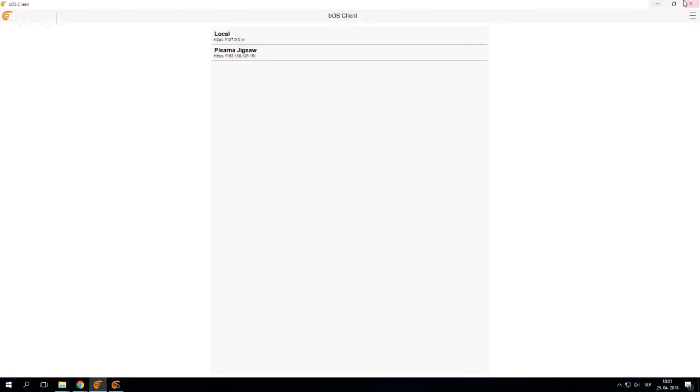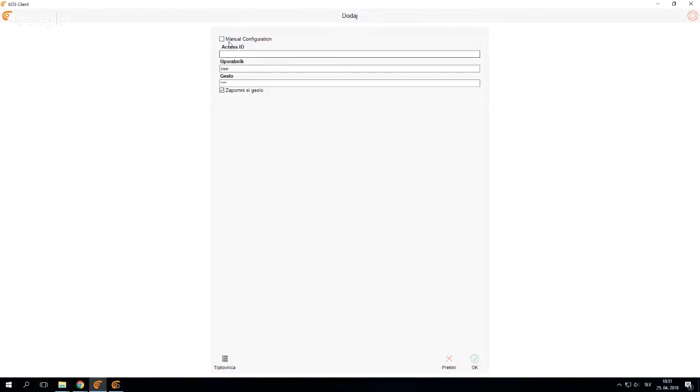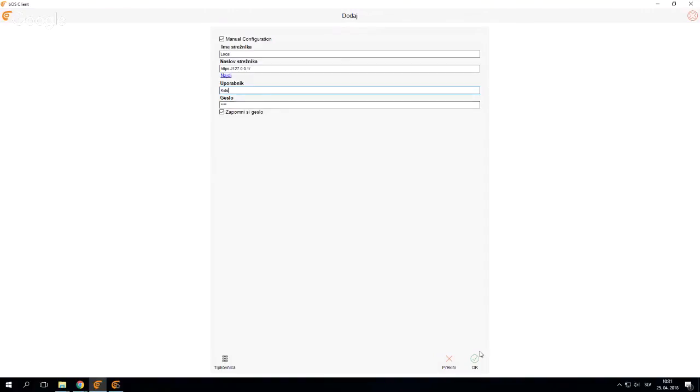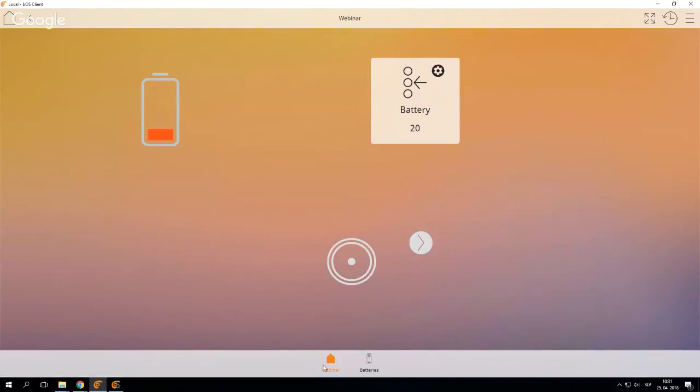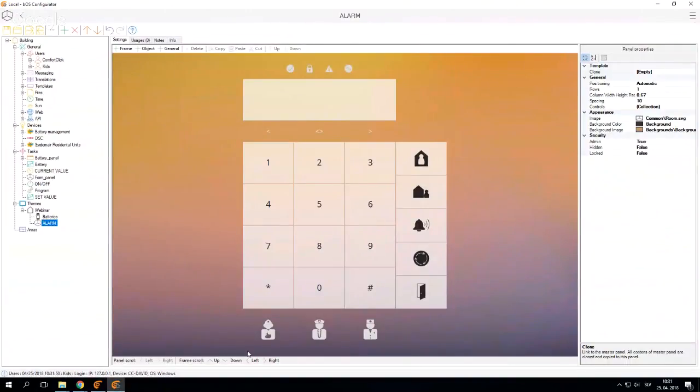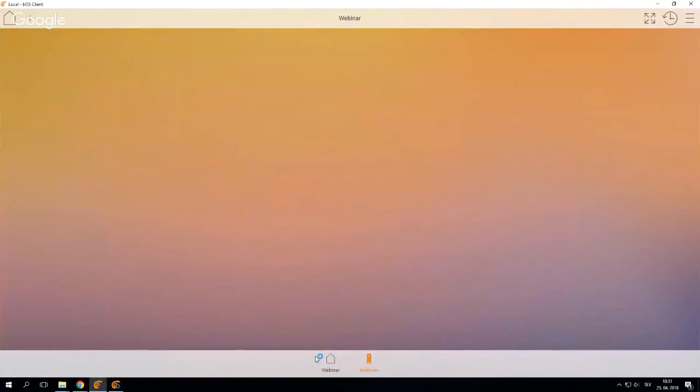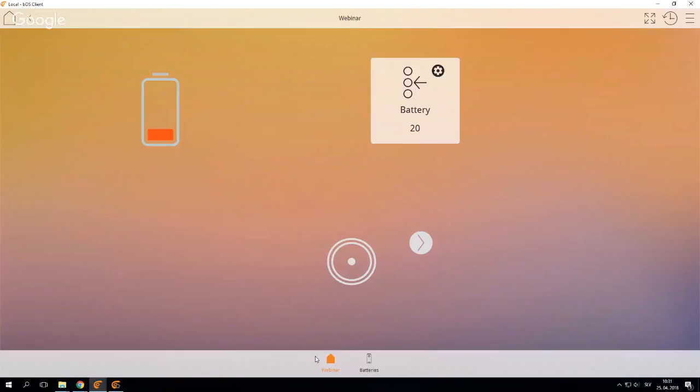If I log out and log in with my new account, the kids account, you'll see that the frame with the alarm is not visible. So you can discreetly hide the frame from certain users, so they are unable to control maybe the heating or the alarm in this case.